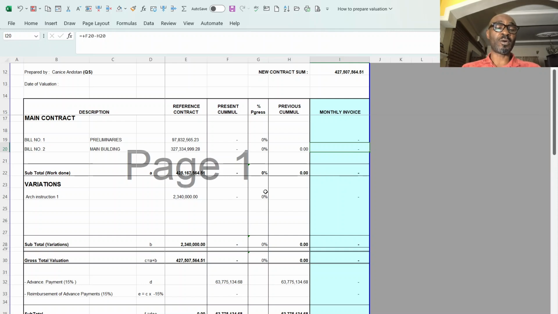Also, for the preliminary item, the best way to approach it, so as to protect your client, is to pay the contractor a percentage of the value of work done in relation to the total contract value.